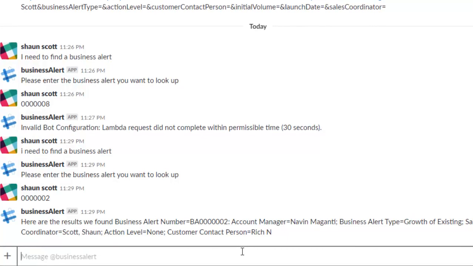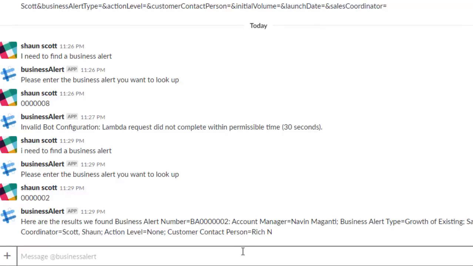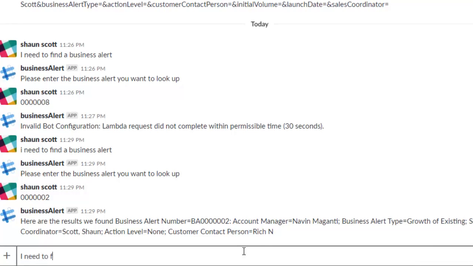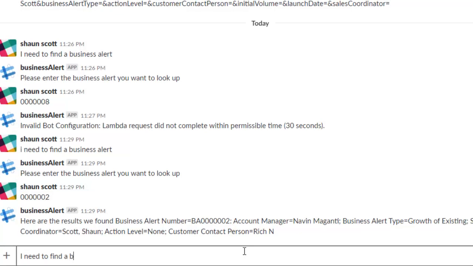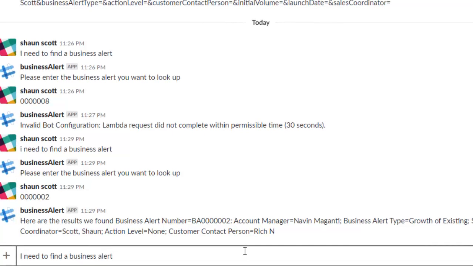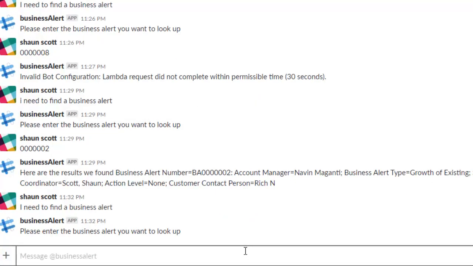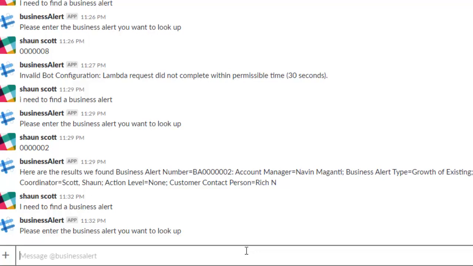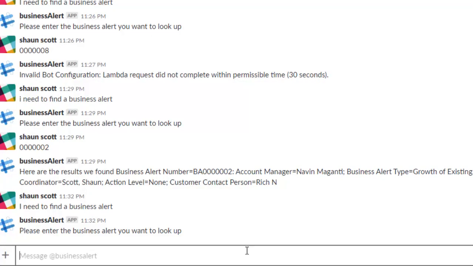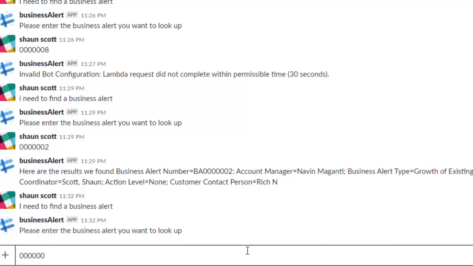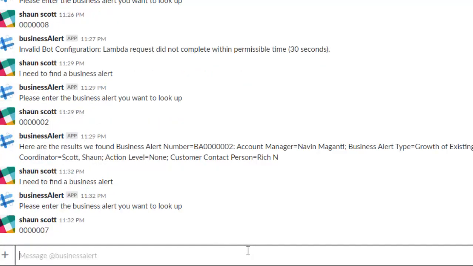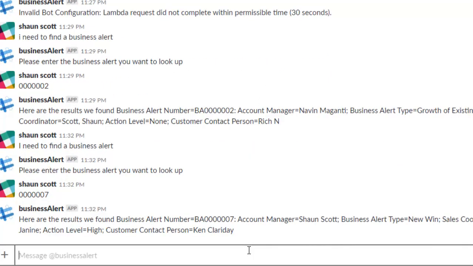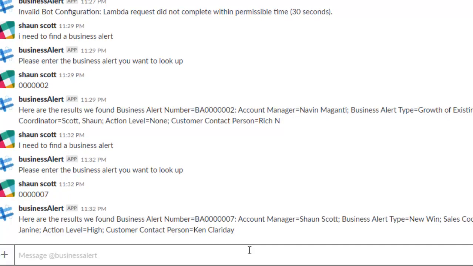To find a business alert, the utterance that I will need to use is, "I need to find a business alert." The chatbot now asks me for the number of the business alert that I want to look up. It now returns to me the business alert information that it found.